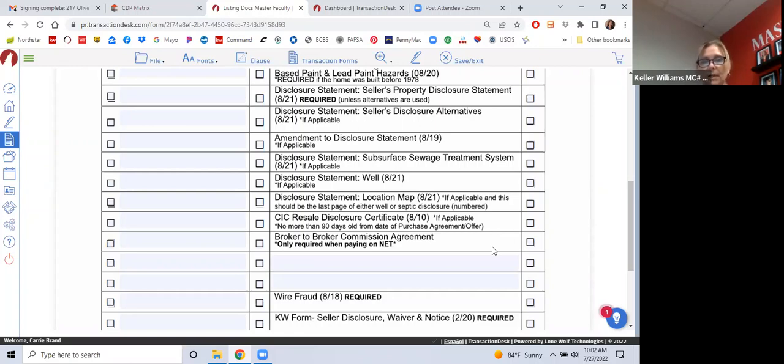Broker to broker commission agreement, only required when paying on the net. Sometimes people will say, I am not going to pay commission on it if my buyer has asked for closing costs, for instance. So that's where that would come in. There are some builders who will only pay on the net as well if closing costs have been rolled into the deal. Fraud, wire fraud, always part of every transaction.